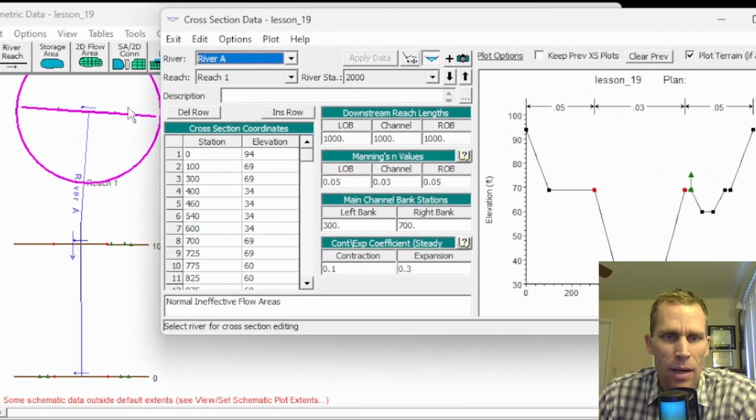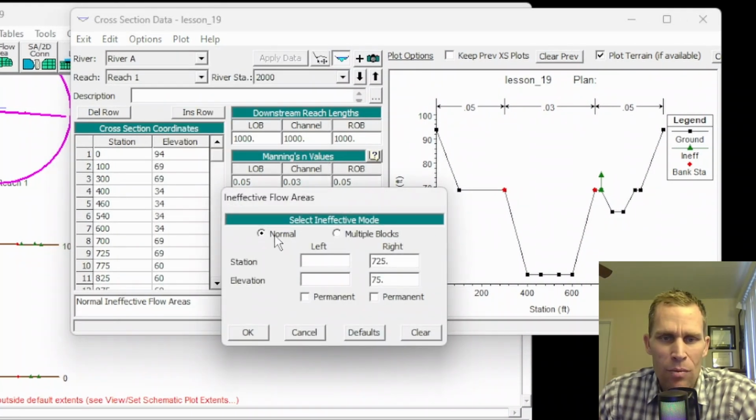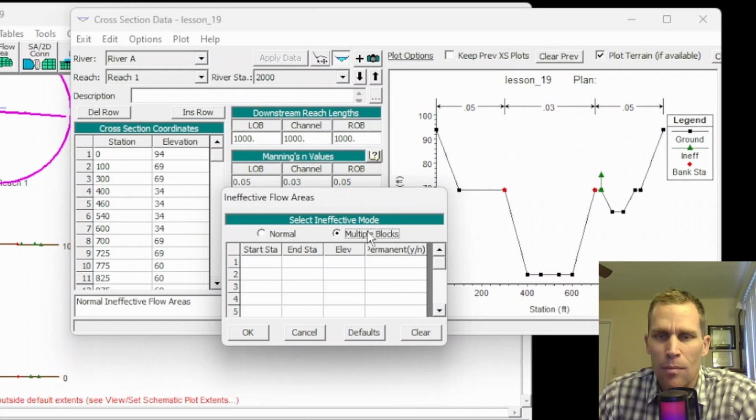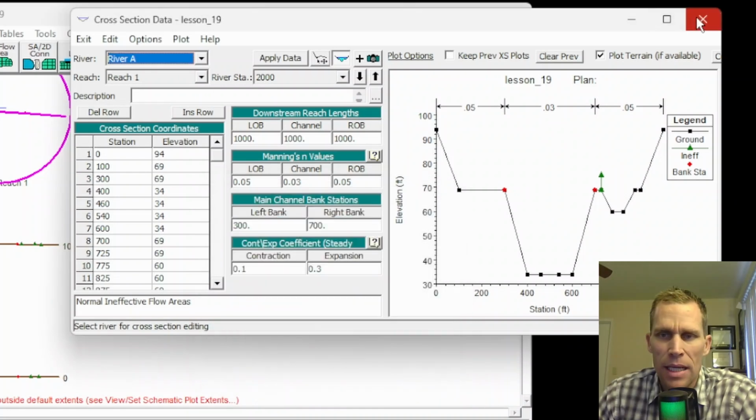All right, let's go ahead and see what happened there. Go to Options, Ineffective Flow Areas. And now we don't have any data in the multiple blocks. It's all been converted here to one single point here on the right overbank, which has a station of 725 and an elevation of 75. Okay, let's move on to the next tool here.